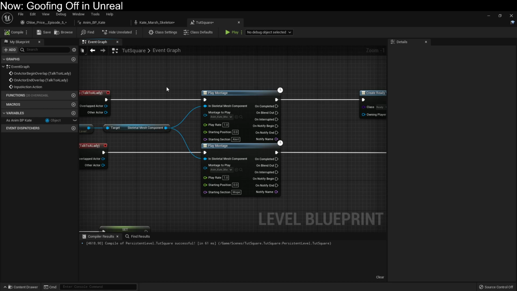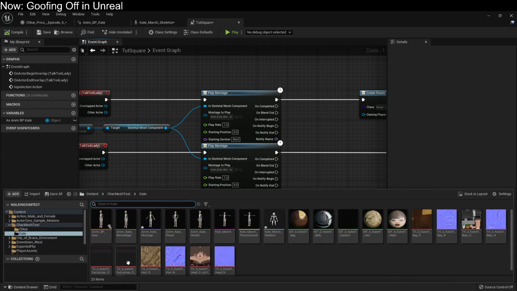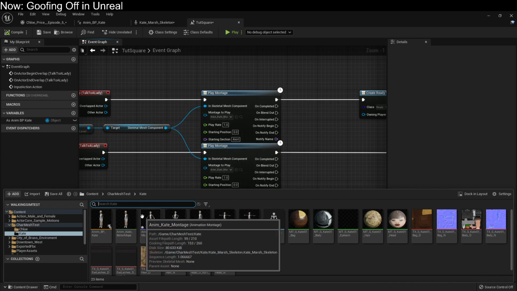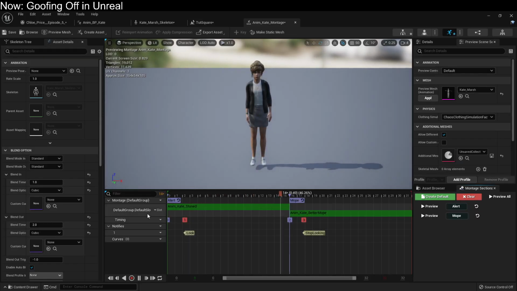So what does a montage look like? Well, let's pop a montage open and take a quick peek. Here is our montage. Now, if you are using 4.27 rather than 5, it's going to look different. It's got the same capabilities, but the UI changed quite a bit between 4.27 and 5. We're using 5 here. It's got all the same capabilities, though.